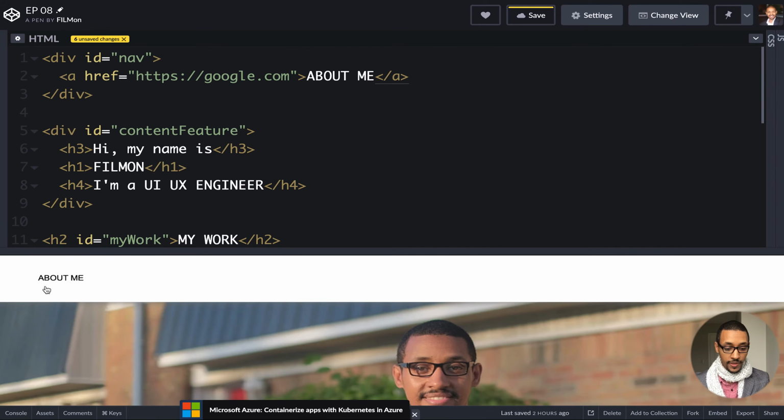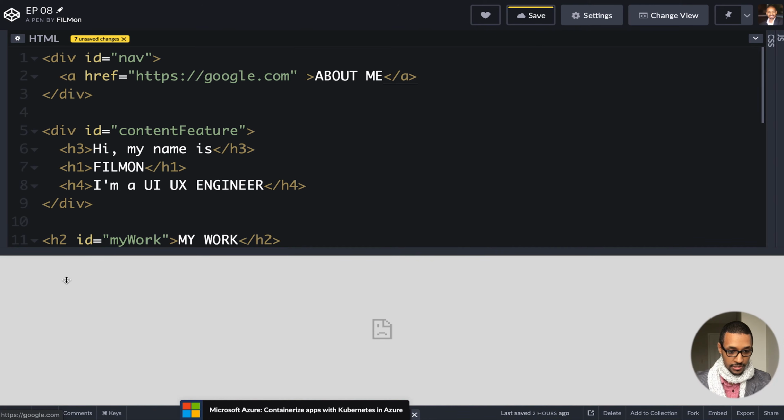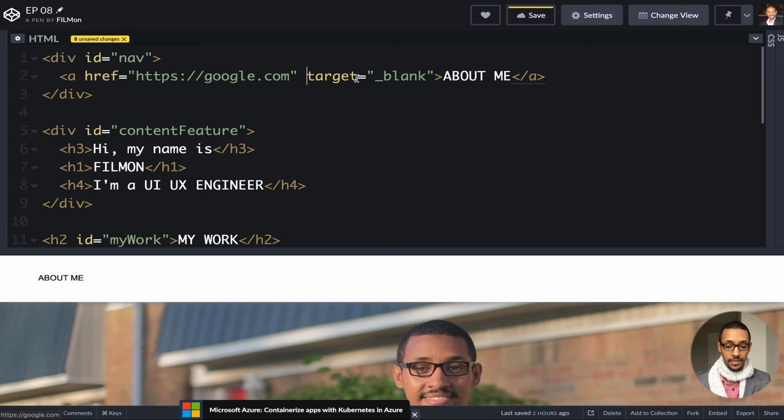If we say Google, it won't take us there, because CodePen is an online application for building code, so it acts a little weird. Usually you don't have to do this, but I'm pretty sure it's not going to work. What you usually have to do is set the target to _blank. Don't worry about the syntax.